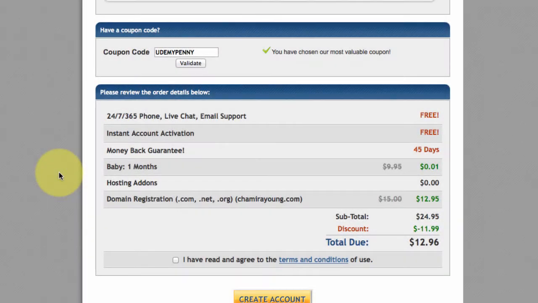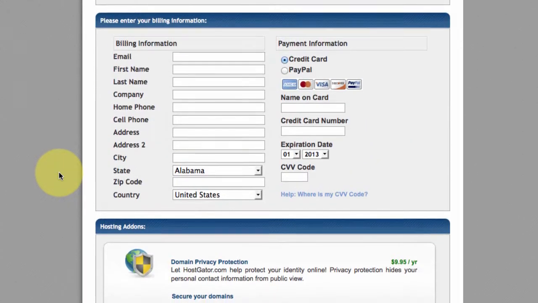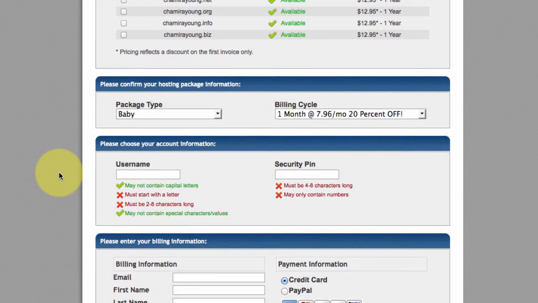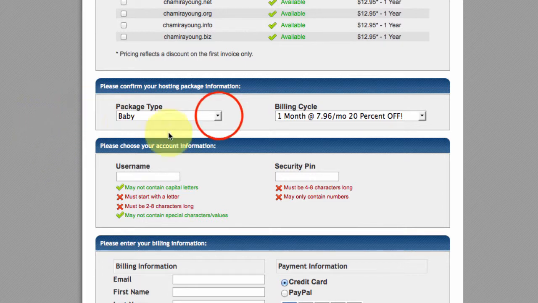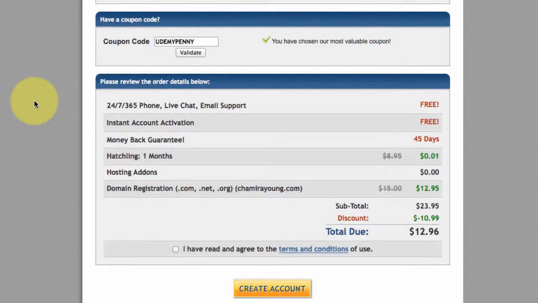I would like to point out that if you only needed the hatchling plan, we're going to scroll back up here to the packages and select hatchling, which is a little bit cheaper, and then scroll back down to the bottom. You still only have to pay a penny. You're not able to get it for free because 1 cent is HostGator's minimum billing amount, understandably. So you can either select the hatchling plan or the baby plan, and you will get that for a penny.